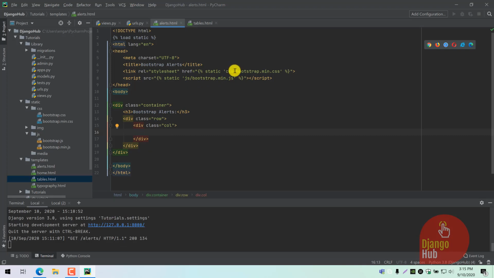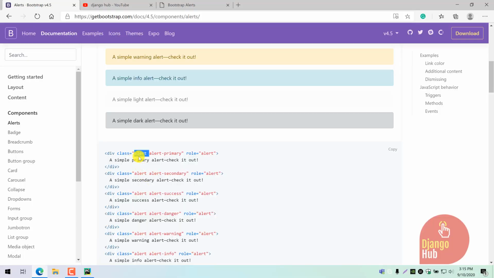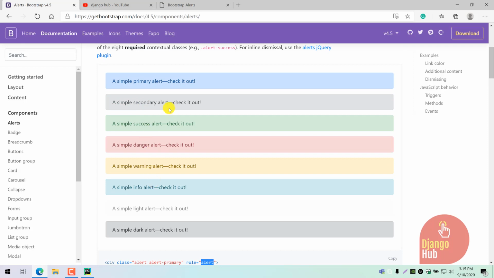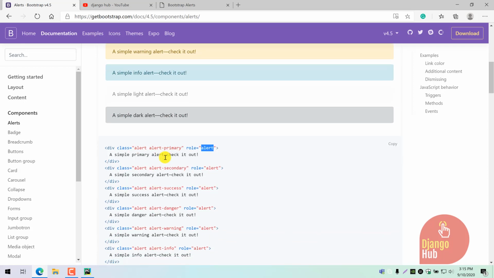You see css/bootstrap.min.css. Inside this file, there is a class called alert and alert-primary also. These two classes have one or more CSS attributes. Alright, and the role is alert. Whenever we use JavaScript, we are assigning the role as alert. Great.